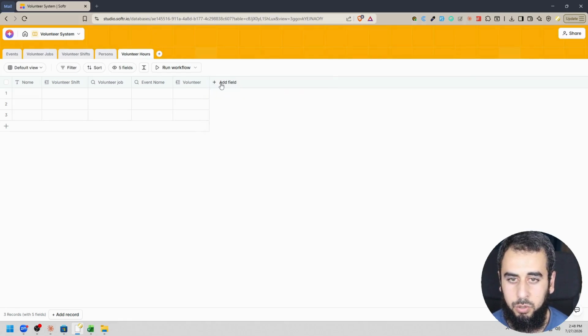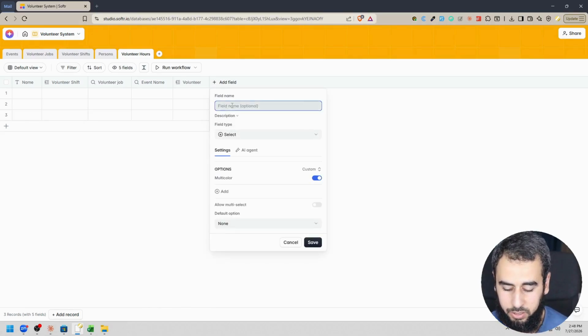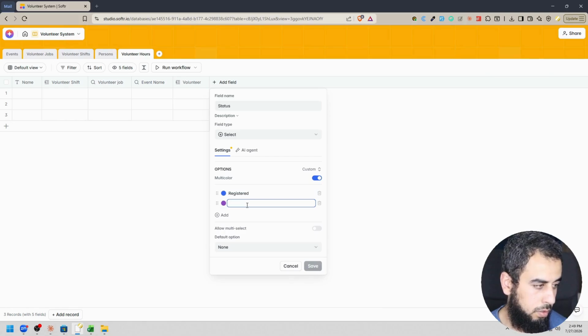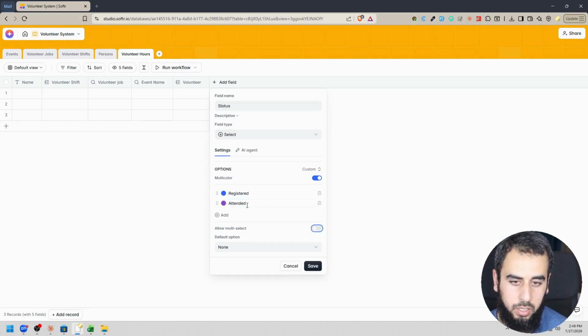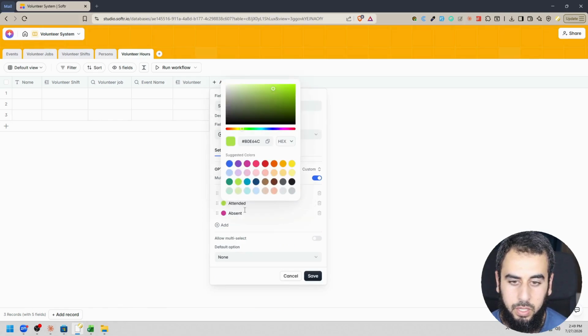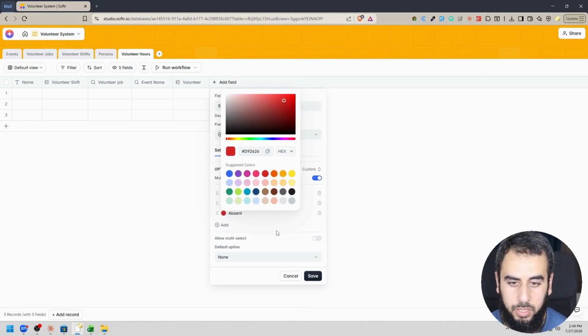Actually, you notice that I typed down status, and it automatically detected that this is drop down, select status, and then we're gonna add the value registered, and another one for attended. I wonder if I hit tab on the, it didn't work. I was hoping it would have just add a new value, and then absent. Registered maybe yellow, and then attended would be maybe green, and then absent maybe red.